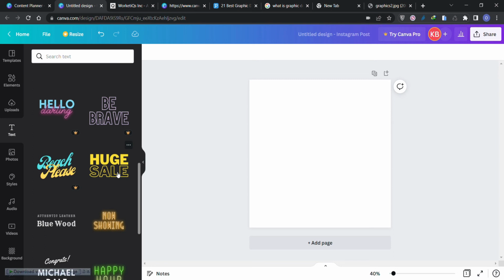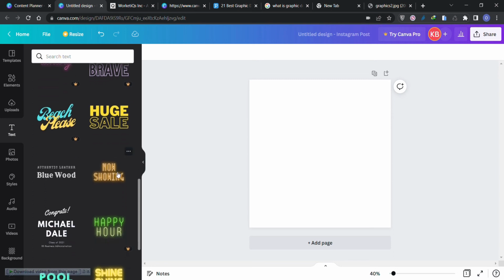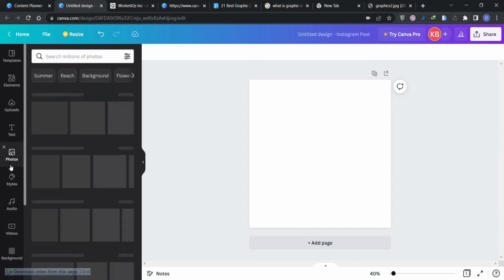Okay, moving forward. Play around with all these fonts and see what you can design. I'll show you what happens when you make use of premium content on a free plan. I'll show you all that, so you see the limitations and why you need the pro plan and why you don't need the pro plan, both sides. Now comes photos.